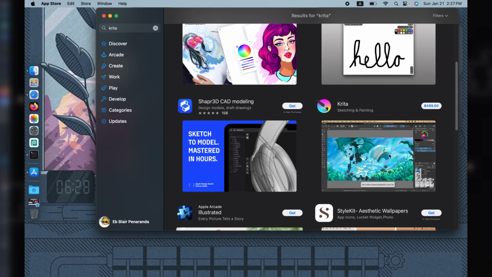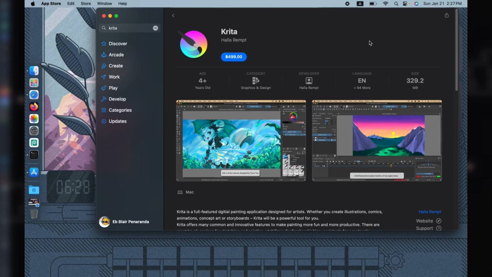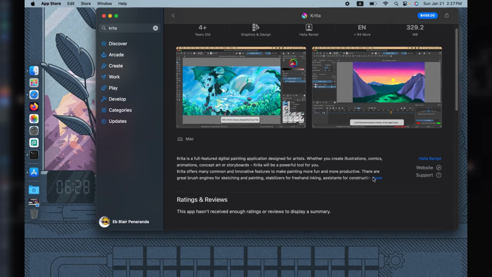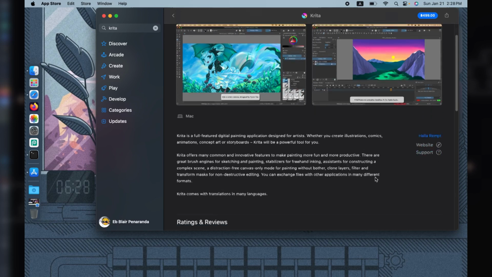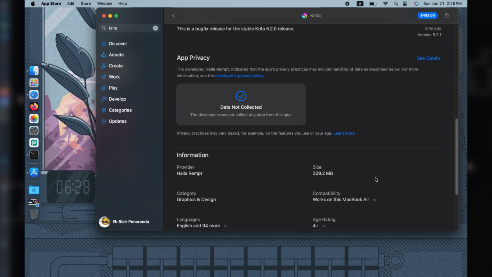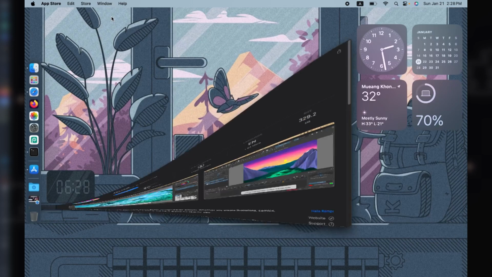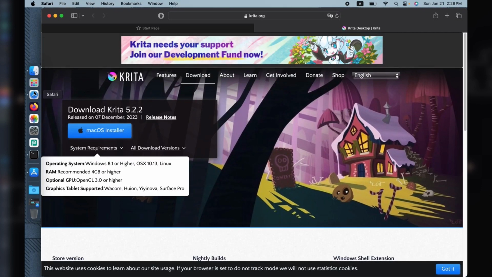Alright, but oh my gosh, Krita is so expensive, like 500, or to be exact 499, because it is very famous here in Thailand. And OMG, this is not free here on the Mac OS. So let's see if we could download it.